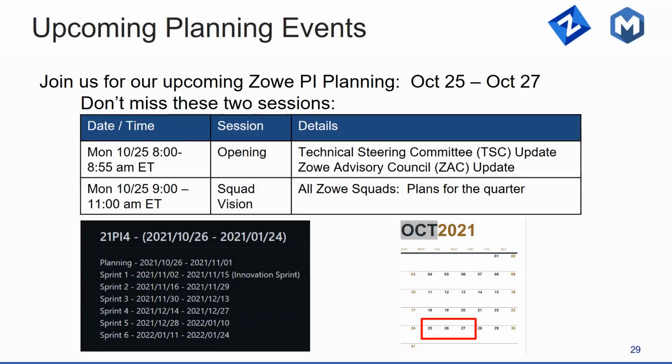Upcoming events. If you're interested in understanding what we have planned beyond what Peter had presented earlier and what some of the squad leads had presented coming with V2, our PI planning is happening next week. We highly recommend that you try to attend at least the opening session where the squads give an overview of what they're planning. In addition, we have a higher level look from the ZAC as well as the TSC starting on Monday. The schedule is available at zoe.org as well, and it will run from Monday through Wednesday.